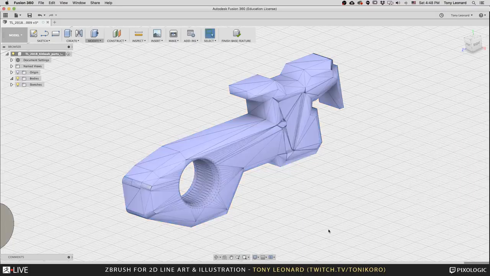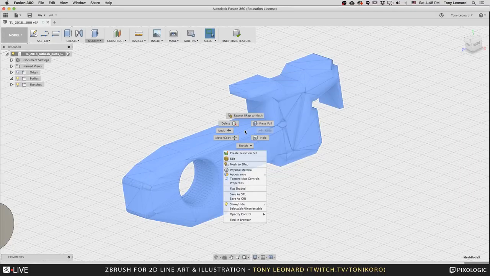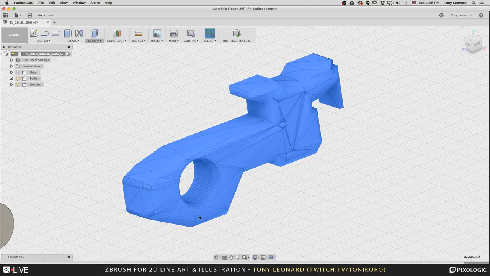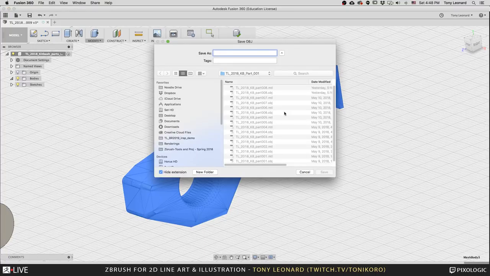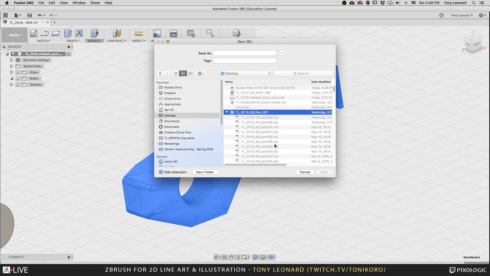So I'm going to hit OK, and now that I have this, I can right click it and save it as an OBJ. I have a little folder going here. Let me catch up with it. There we go. And I could just rename this. I'm going to rename it number 9. And then I'll treat that as a base silhouette piece to do some further booleans from in ZBrush. So I'll save that.